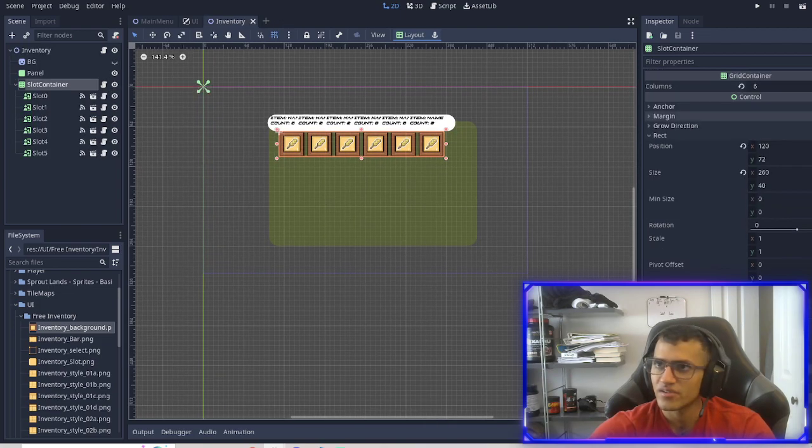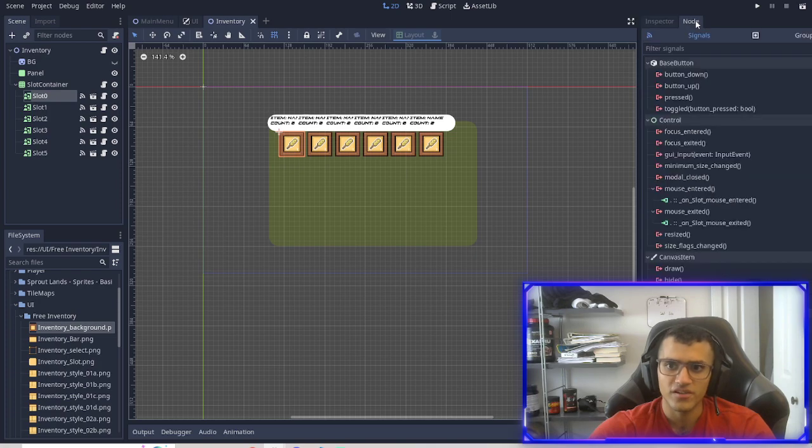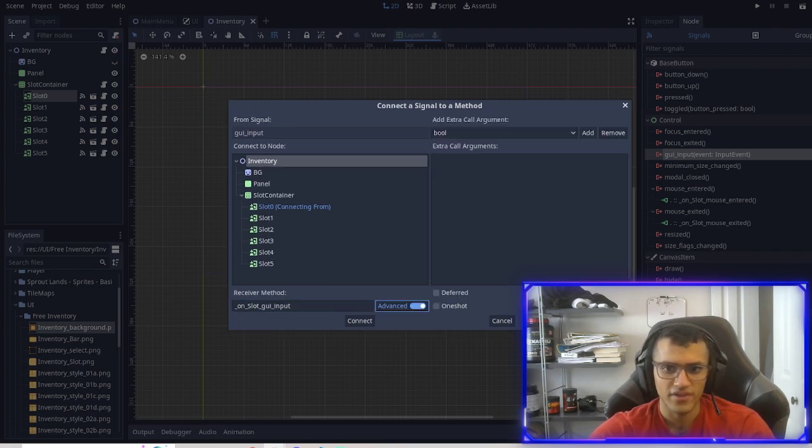In our slot container, we double check. Yeah, there's nothing new. However, this is the interesting part. In each of these slots, we're going to connect a signal called GUI input to our inventory, and we're going to say on slot GUI input. We're going to rename the method without a number, go to advanced, go to integer, add, and the first one, because it's slot 0, argument 1 is 0, and we'll connect it.